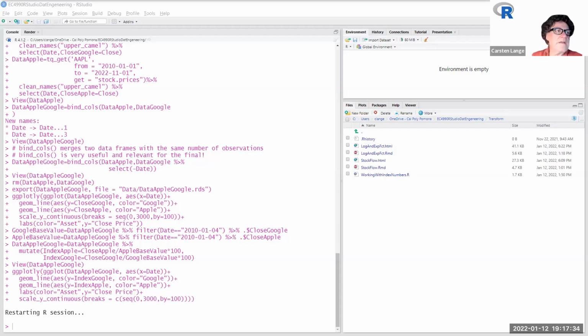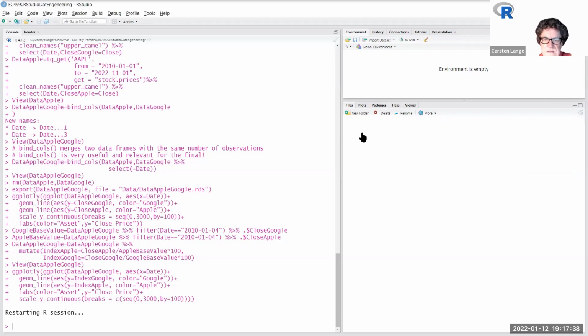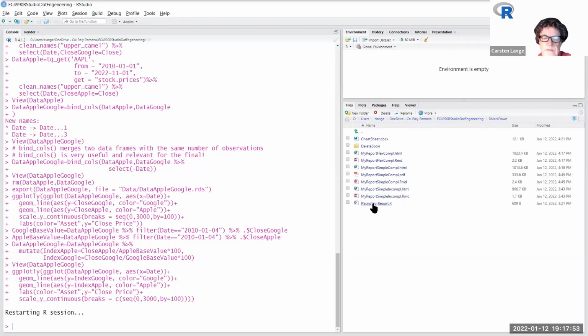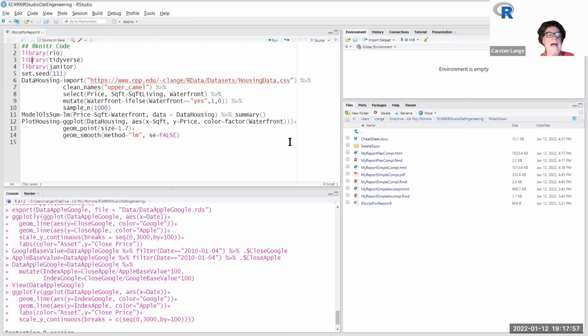This video will show you how to create a research report with R Markdown. I first start with our research project. I have a very simple research project here that I use as a sample. It has the rio library loaded, the tidyverse, and janitor to clean our data.